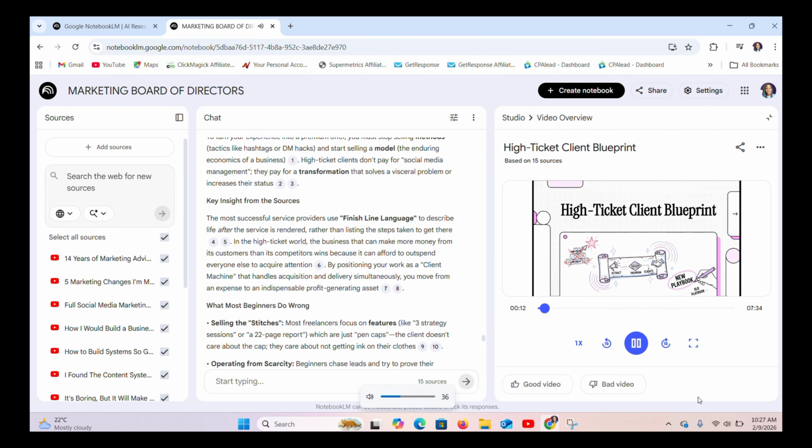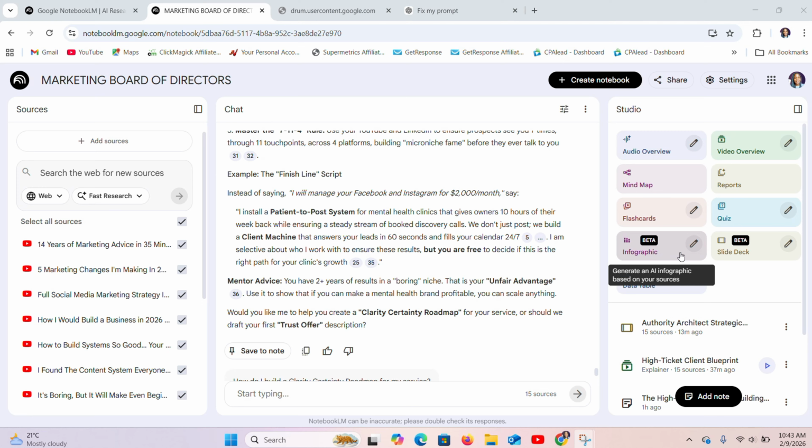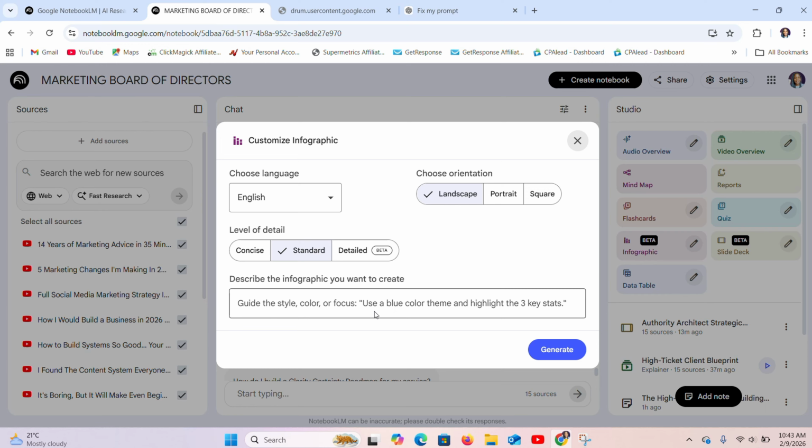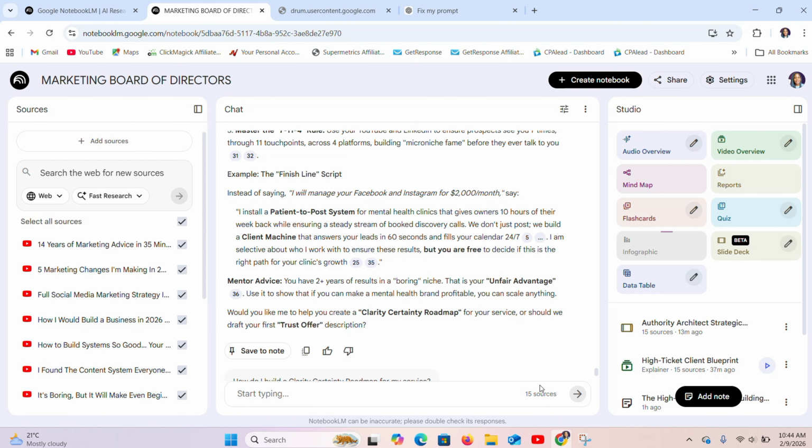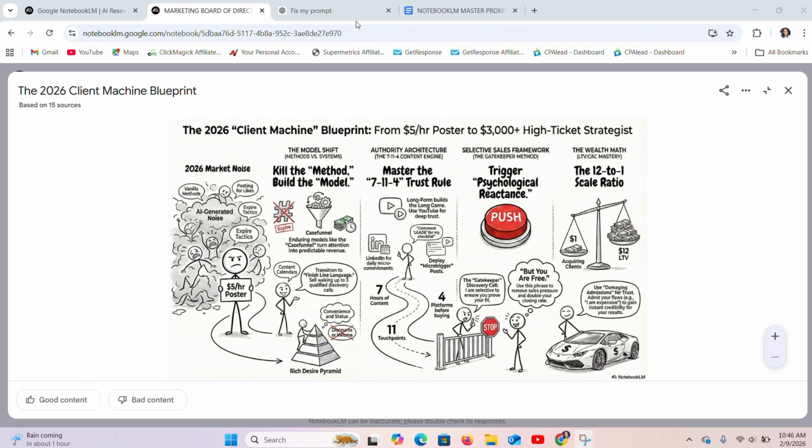Next, it's infographics. Go to the studio panel again, click infographic, but first we need to click on this pen icon to add some customization. We're going to choose the orientation and the level of detail, and then add a detailed prompt of the type of infographic we want. Click generate and wait. So here it is. After it's done generating, you can click and open it up, and this is the infographic.